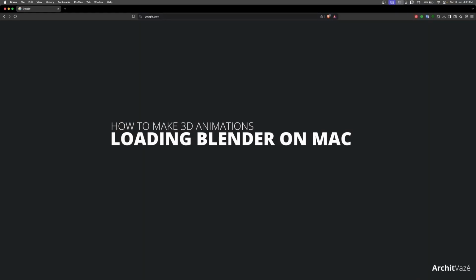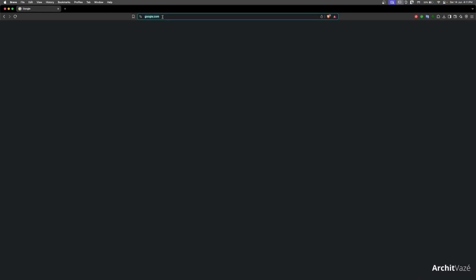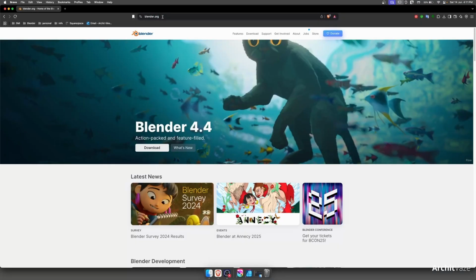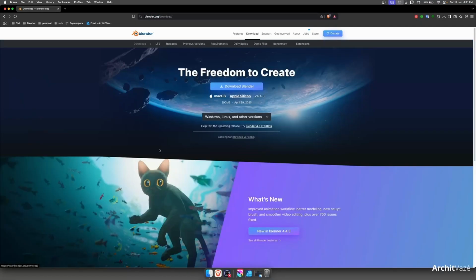All right, in this video, I'll share how to load Blender on Mac. So the first thing I want to do is go to blender.org and click on download. When you click on download, the Blender website automatically detects which processor you're using. In this case, I have a MacBook and it has an M2 chip, so it's detected it right.